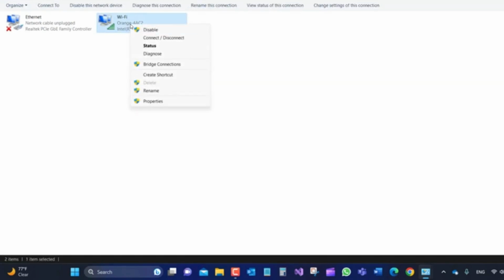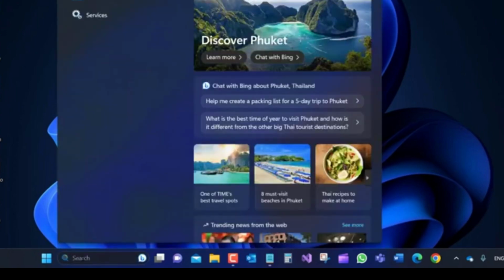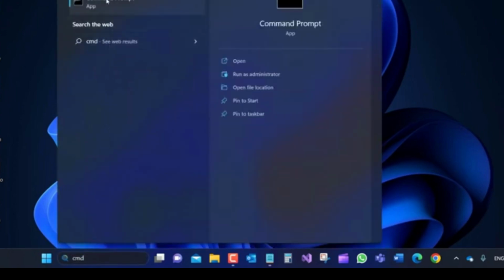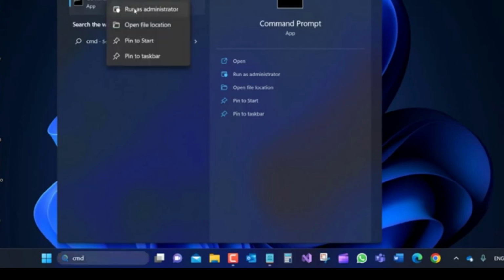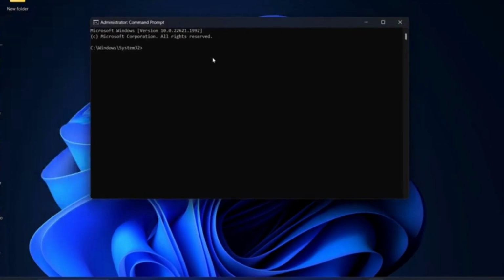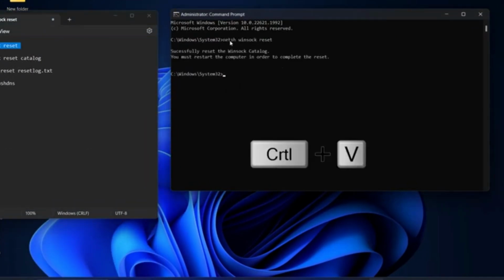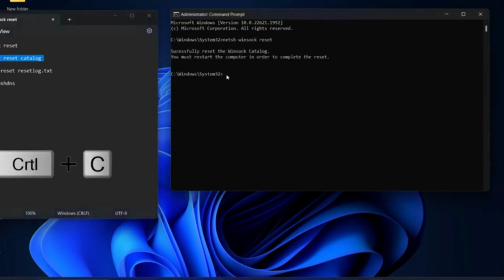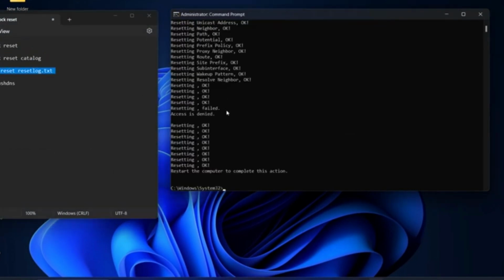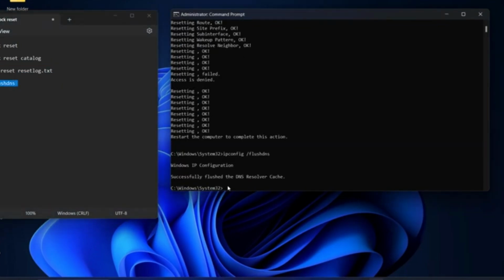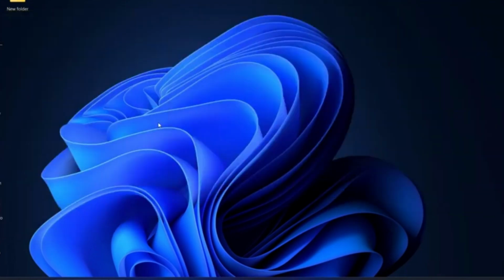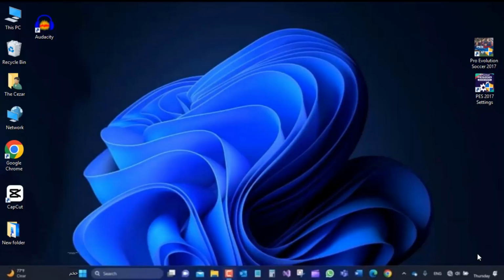Now the fourth method. Search for CMD. Right-click on it and run it as administrator. Then enter the commands that reset your network settings to default. I'll leave these commands in the description so you can easily copy and paste them. Copy the first command using Ctrl-C, then paste it using Ctrl-V. Repeat the same steps for the second, third, and fourth commands. After finishing, type Exit, then restart your computer to apply all the changes properly.